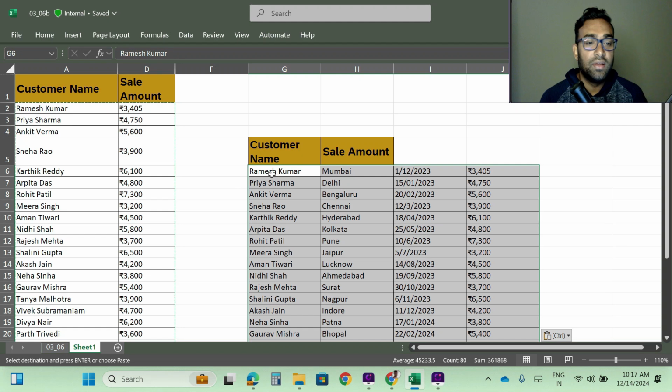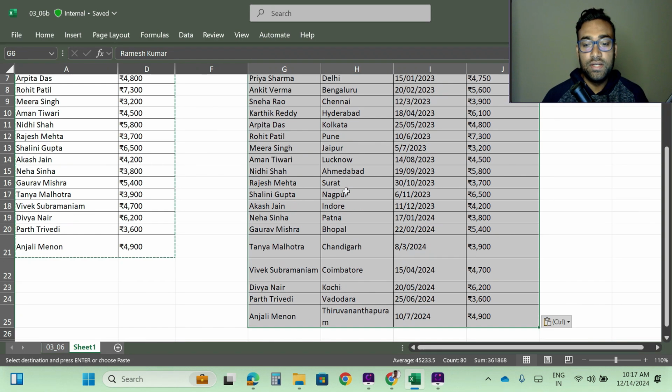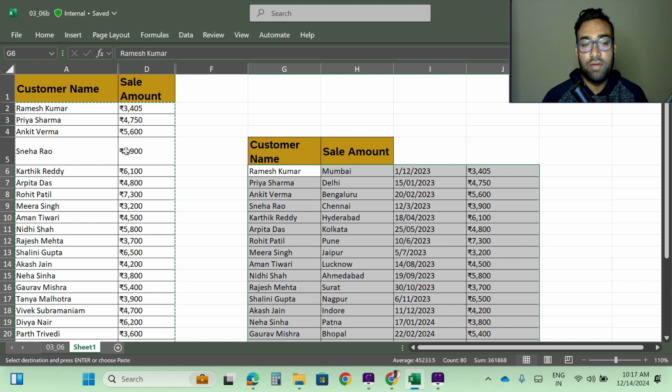Now see how it is. All the details came, because I have hidden a few things in between. The part after that did not come, but in between I hid B and C, and I wanted to get only A and D, but here you see the hidden things have also come. So it is not fulfilling my desired outcome.